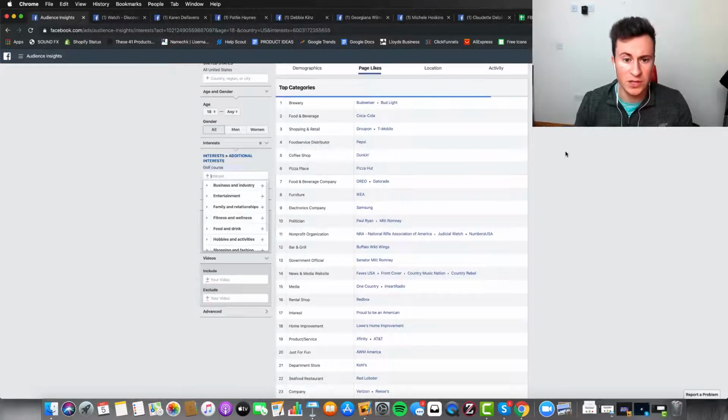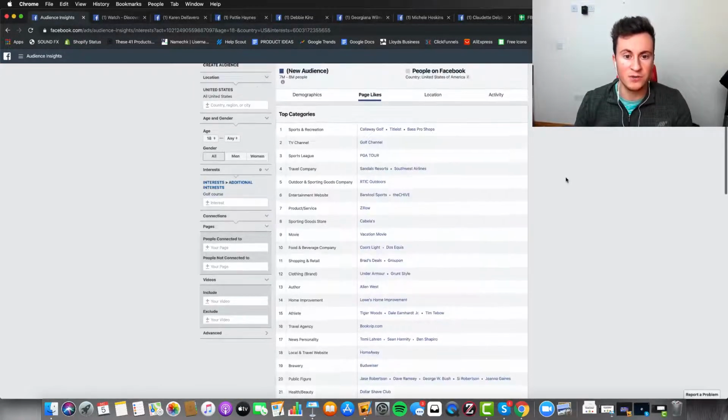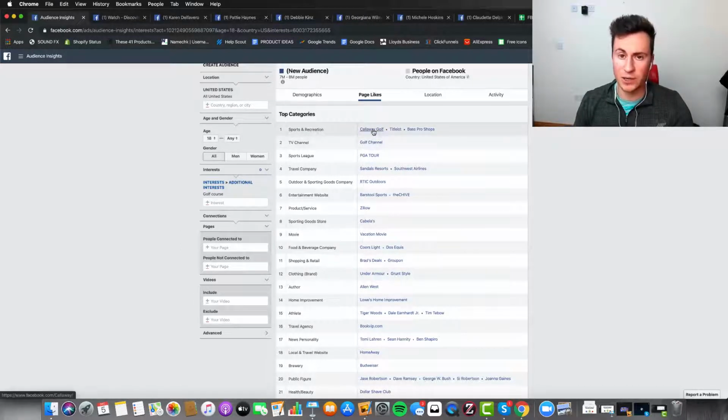So golf course, obviously that's pretty specific to golf. And looking at the results now, a few more of the results coming up are more specific to golf. So for example, sports and recreation, this could be brands, we've got TV shows, etc. So Callaway Golf, obviously to my knowledge, they don't make anything outside of golf. So this might be a good interest to potentially target.